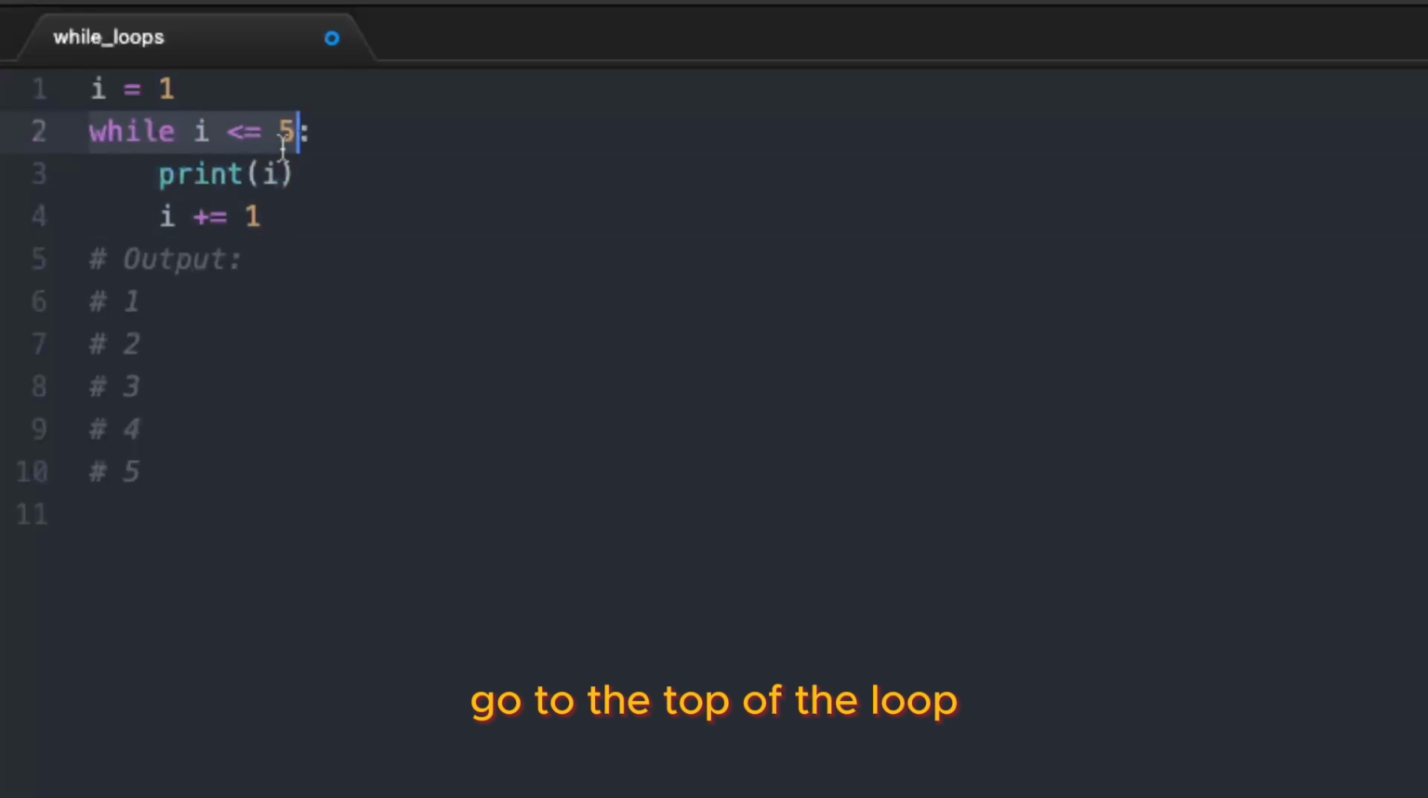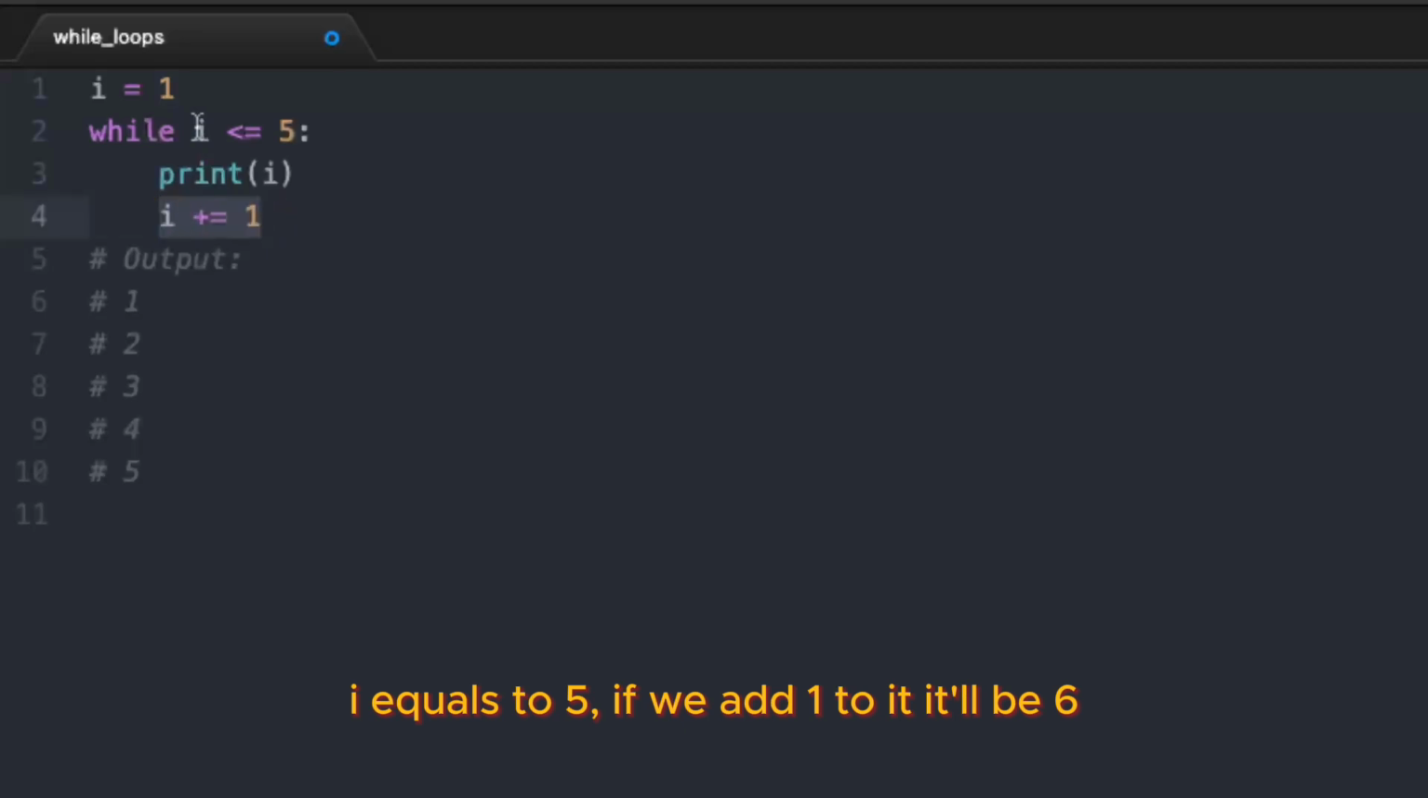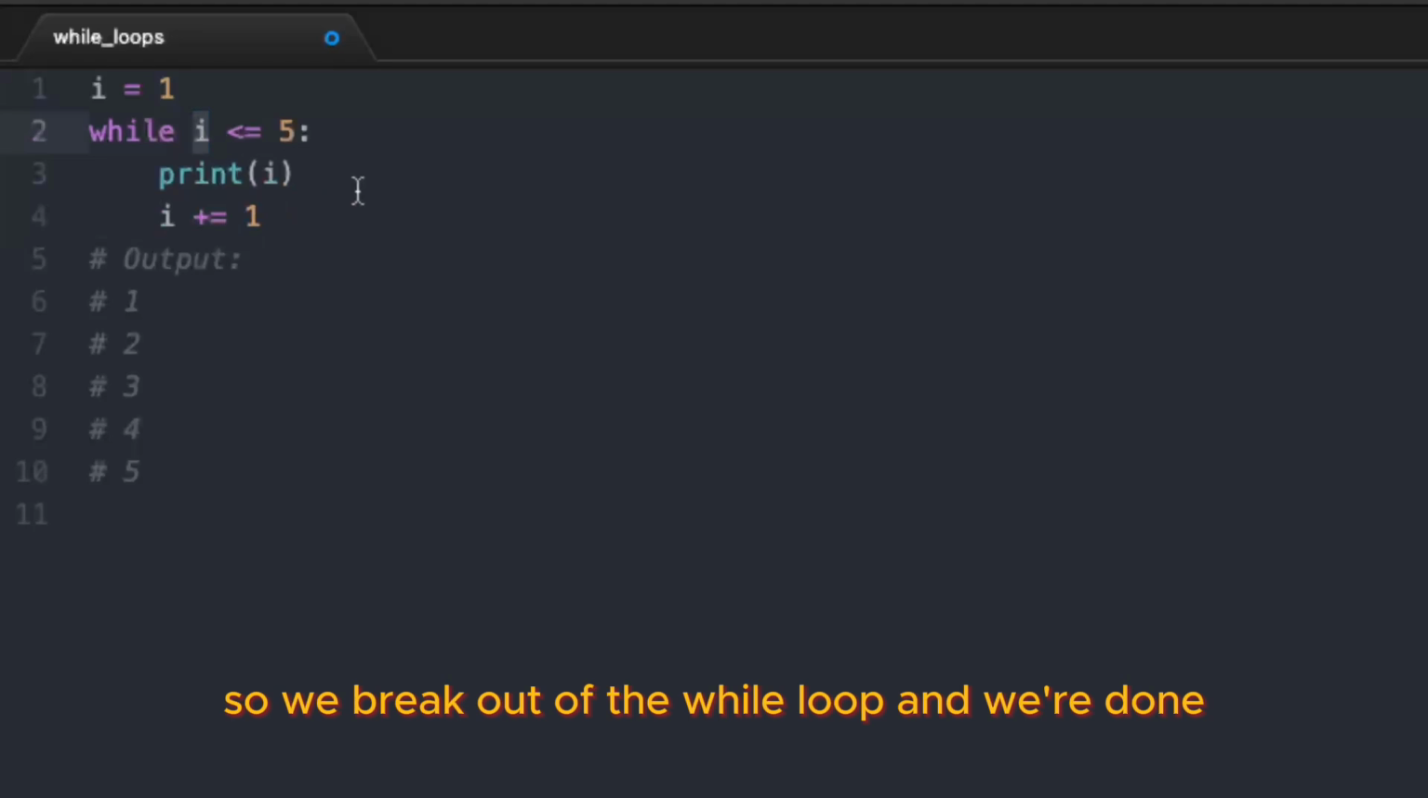add 1 to 3, go to the top of the loop, and so on and so forth, until we add 1 to i equals 5. If we add 1 to it, it'll be 6. 6 is no longer less than or equal to 5, so we break out of the while loop and we're done.